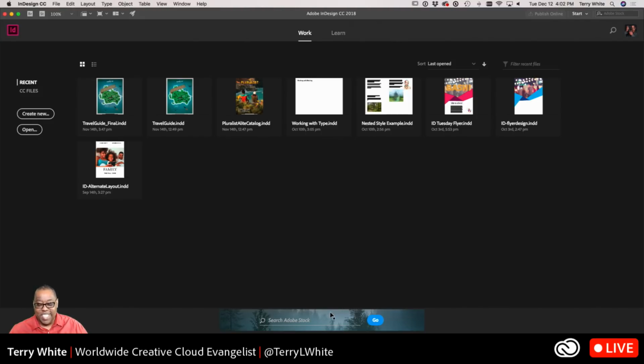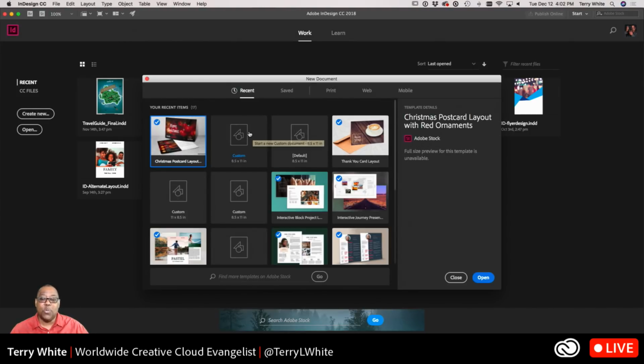So let's go ahead, and I'm on the welcome screen, and right here at the very bottom, it says search Adobe Stock. Now, before I do that, let's say I didn't know that I could even look for a template there. I can just go ahead and say create new, and that's where it brings up the template browser. And I've already downloaded one called Christmas Postcard Layout. I think that's the one we'll probably use. But I just want to show you how I got that one and how to get others.